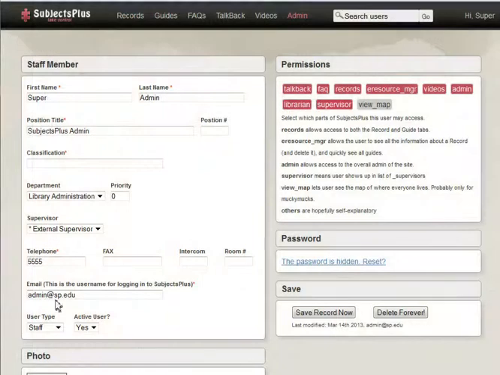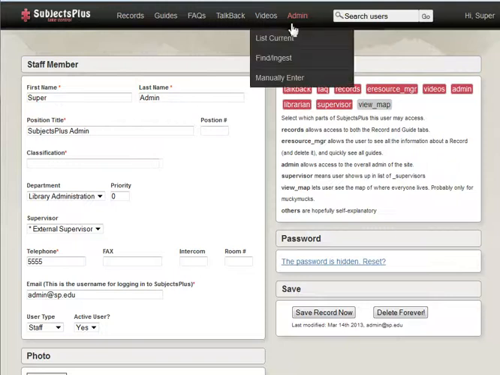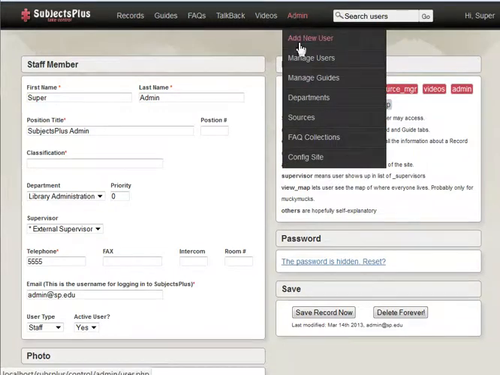Hello, this is part 2 of the run-through of the admin in SubjectsPlus version 2. So let's go over here. This is where we left off in part 1, a bit of a cliffhanger. So we looked at the admin. We can see a few more functions.